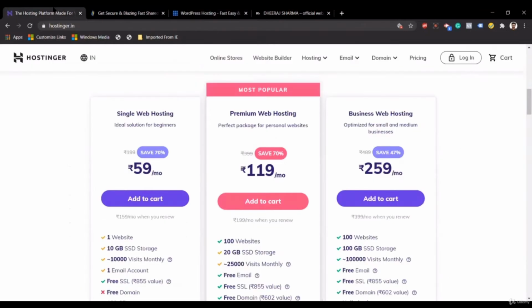So clearly, Hostinger is one of the cheapest out there, and we will see the specifications, and I will try to show you guys how much completely it will cost you. And I personally use Hostinger only because it is one of the cheapest out there.